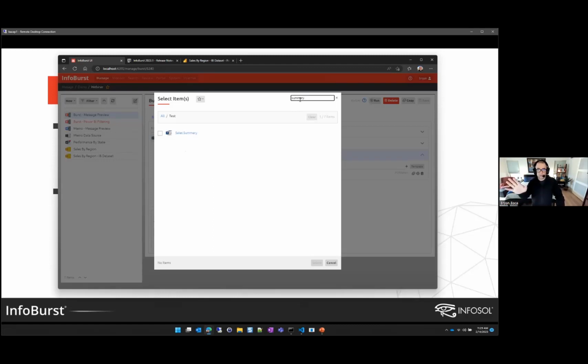So very simple search feature. Again, it should make your life a little bit easier when we're looking at folders with lots of items or objects in them.